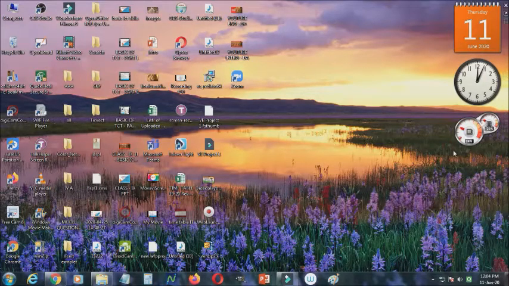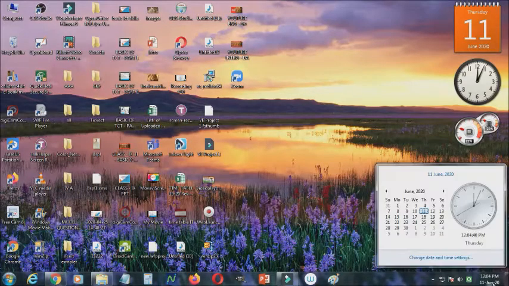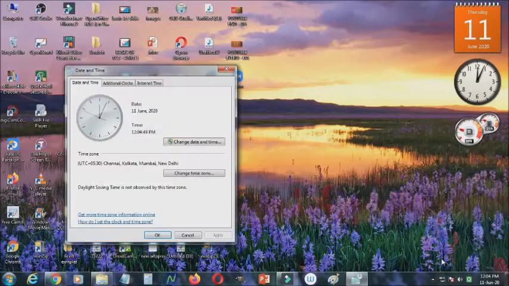But if you want to change the time, you can get the option on the desktop itself. Go to the corner of this time option and just left click, and you will get this option. Here again you have to go to change date and time settings. Then this window will appear.